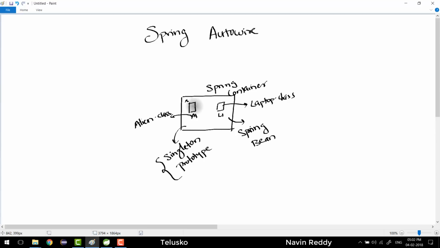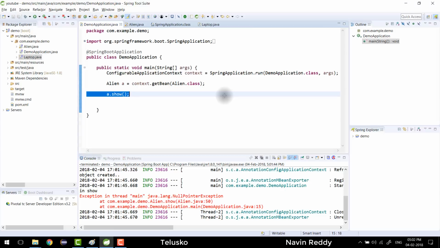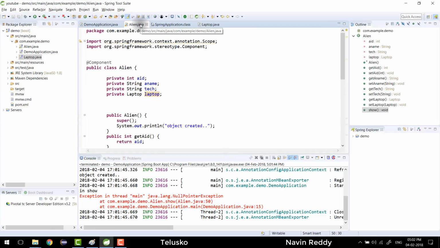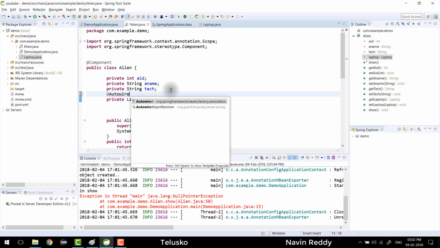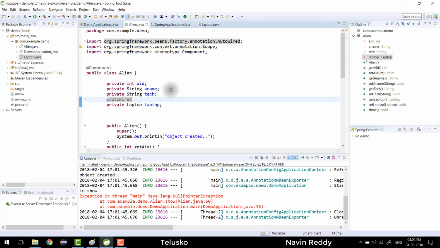So we have to connect these two. We have to say, hey alien, there is some laptop object available there, search for it. How do we mention that? How do we ask alien to search for it automatically? The way you do that is by simply using a concept called Autowire. So I will say Autowire. The moment you say Autowire, it will try to search for the object in this Spring container.